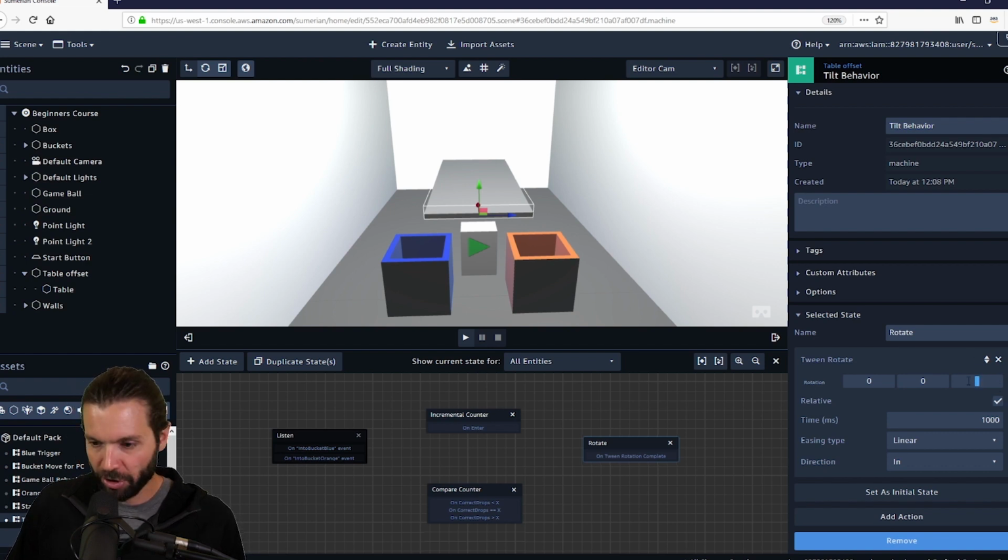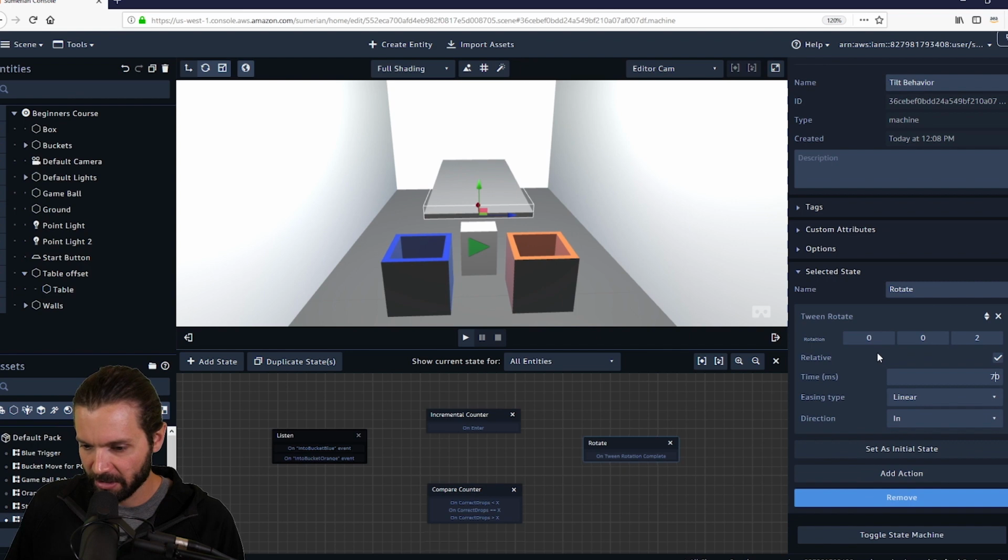I'm going to do 2 degrees, so not a whole lot. The time I want this to take, I want it to be very quick. We'll just say 70 milliseconds. That's not a whole lot of time. But we do want to just show some sort of animation. I'll leave it as linear. The easing type and direction, I'll leave that as is.